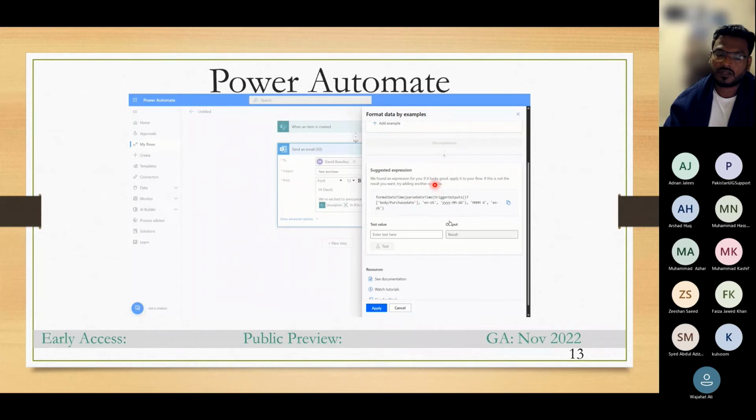This is something, again, for those who are starting out or are not familiar with the Power Platform expressions. They will find this very easy and comfortable to start with and then use in their flow, or Power Automate for that matter. And that's the second feature of Power Automate, formatting the data by example.